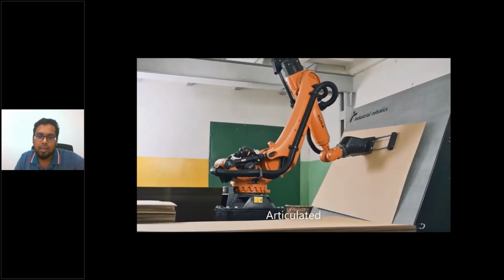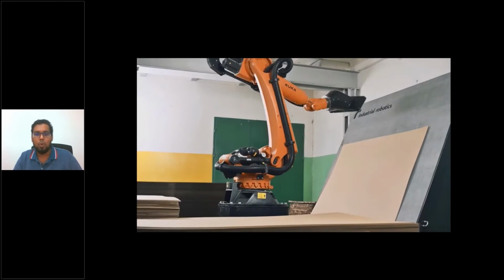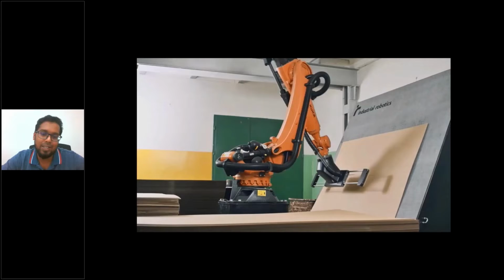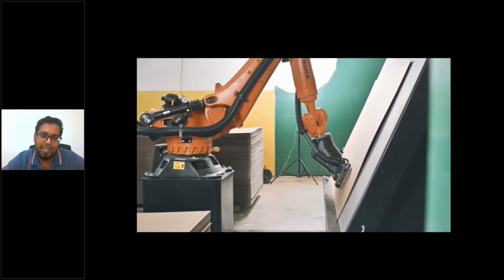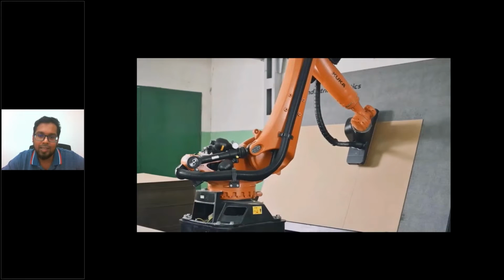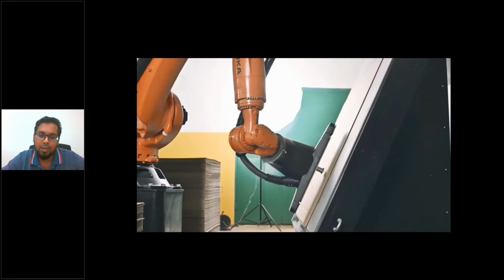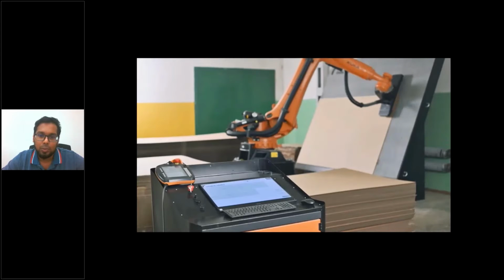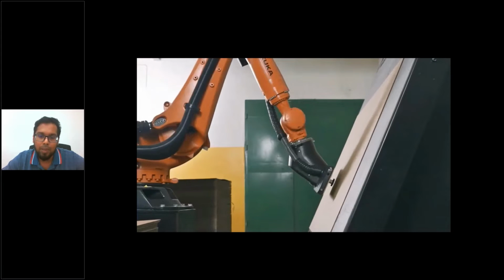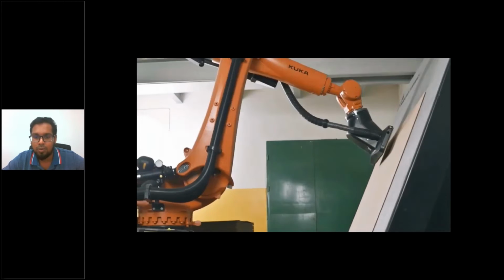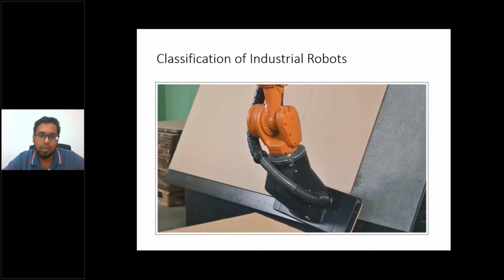Right, next, this is the articulated robot. Normally we see this type of robot in industries because of its flexibility, reachability, the payload that it can handle, and the degrees of freedom that we have. So it has a lot of payload variance, and it has a lot of reach areas.